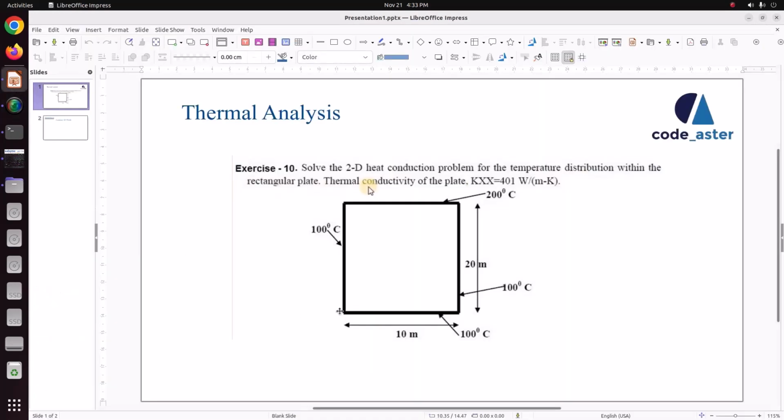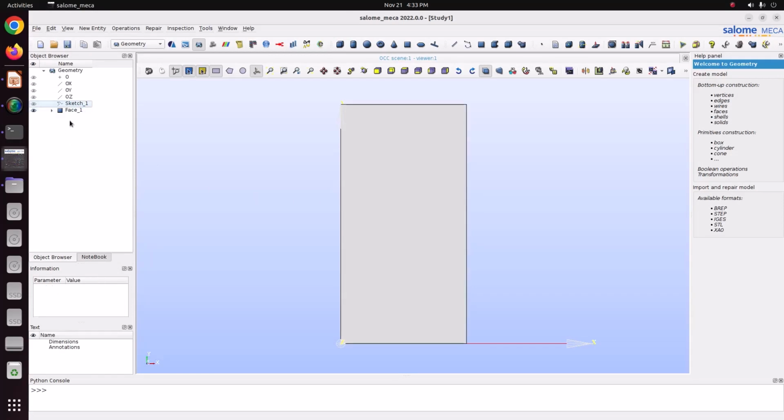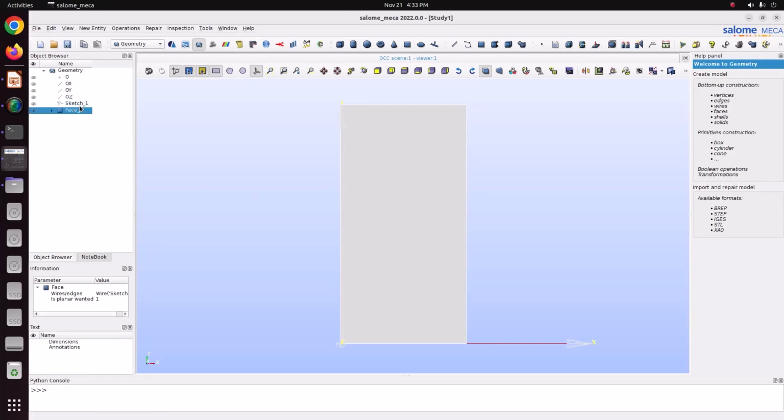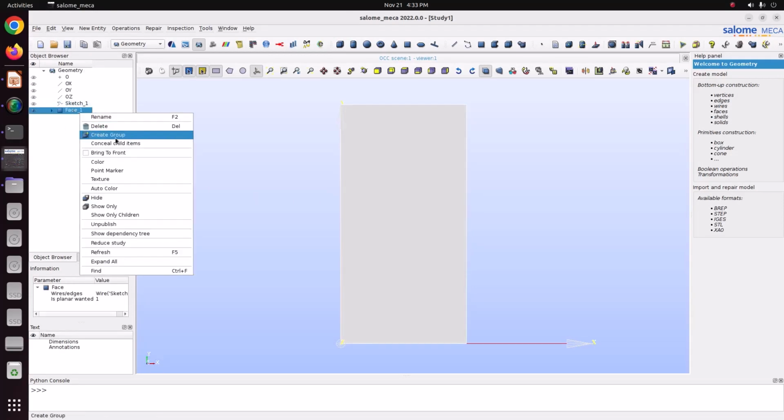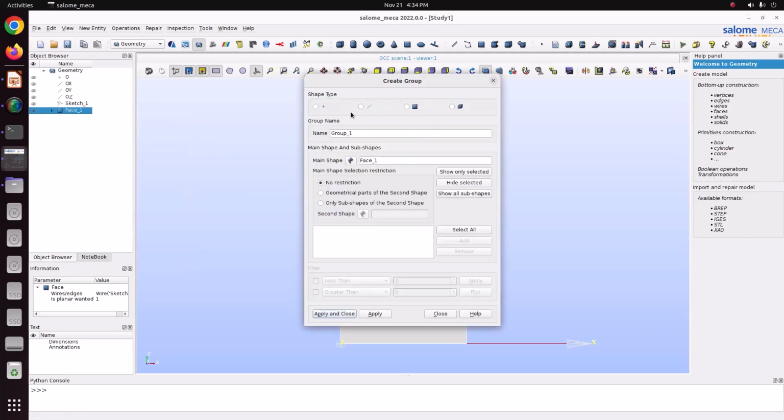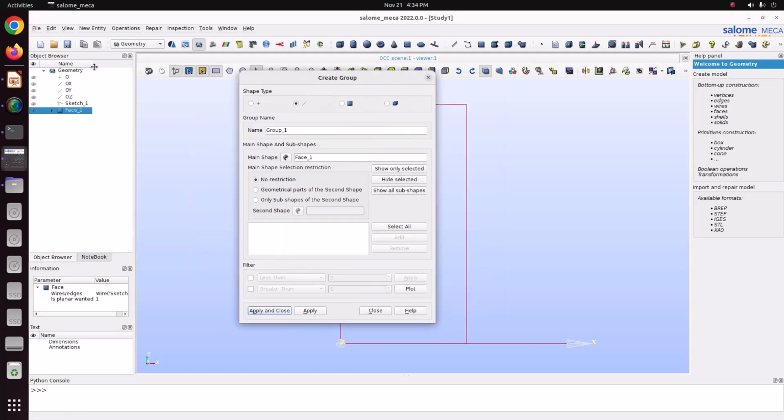Next we need to create groups to apply the boundary conditions. The first group is 100 temperature, the second group is 200 temperature. Only two groups are enough. Just go to the model, select this face one, right click. There is an option called create group. Now we select the edge group. We need to create an edge group.